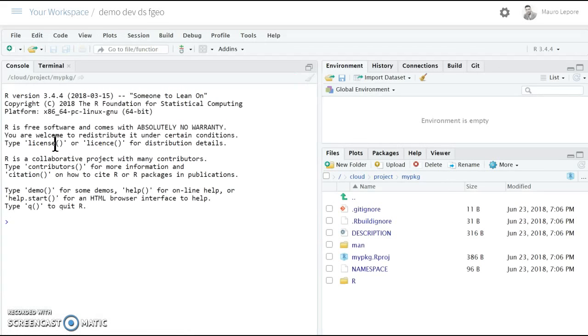usethis is going to create that package for me and is going to move into the working directory of that package. So here you go, you can see in my directories that I'm in the directory mypkg. If I ask for the working directory, you can confirm that.